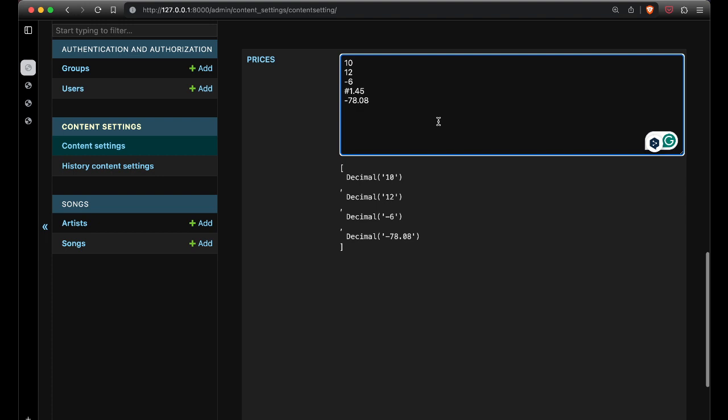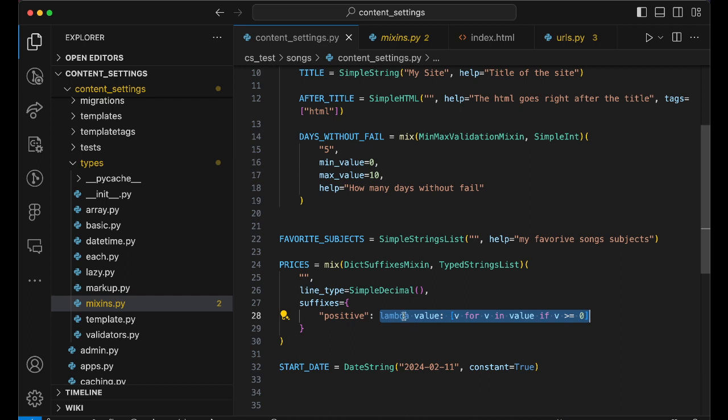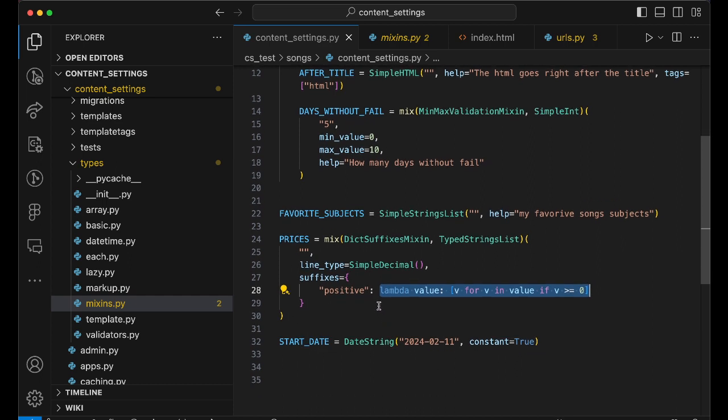The suffix is actually the thing that you may use a lot in your code in order to store some logic in your functionality, in your content settings. Suffixes actually give you a lot of flexibility here.